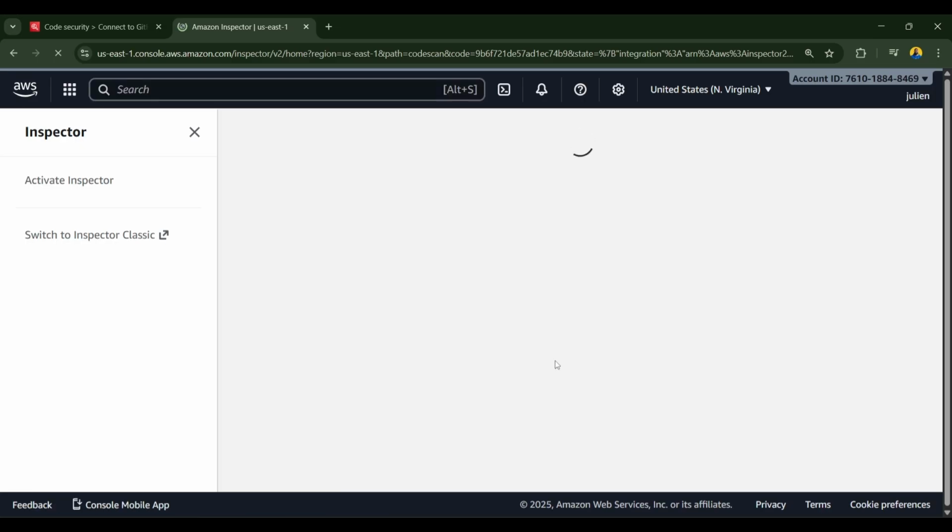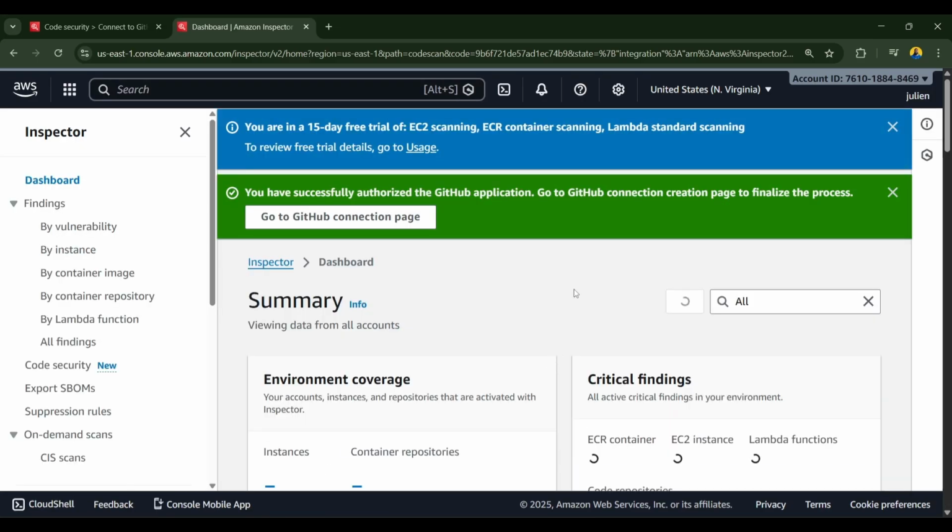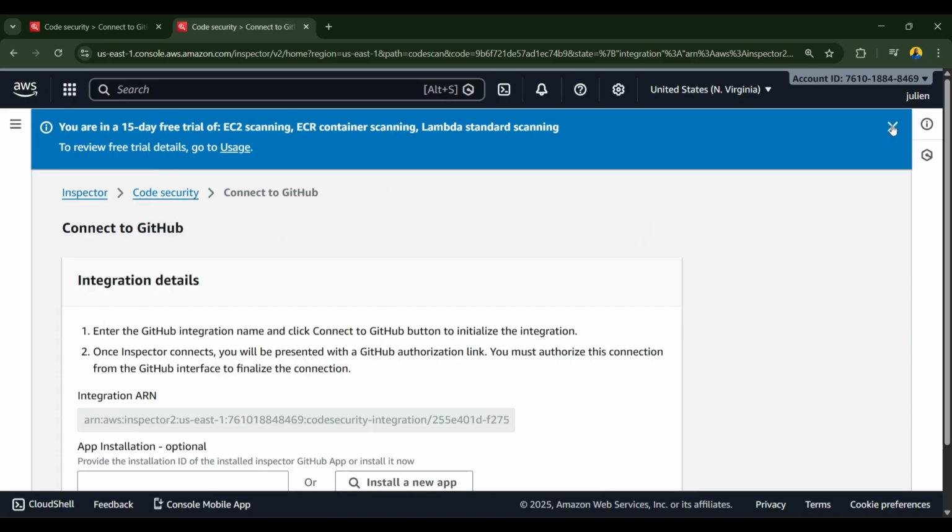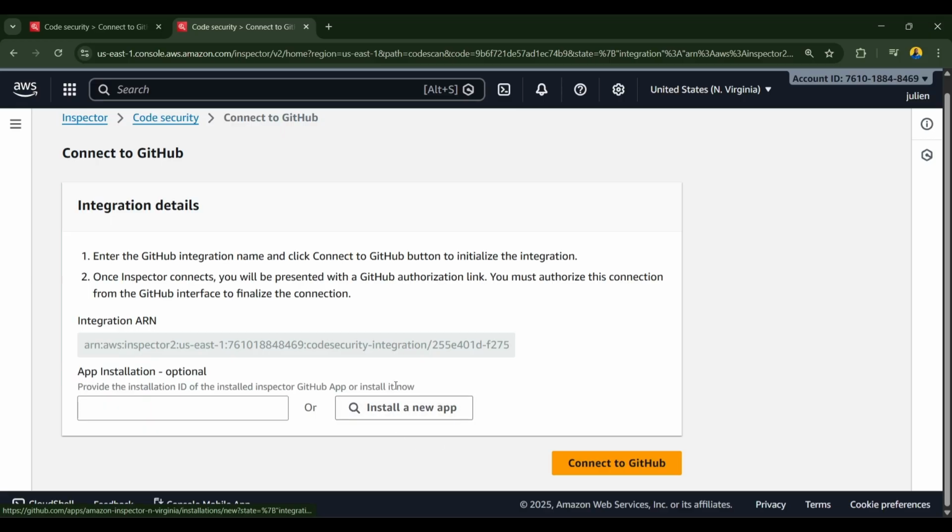All right, once that is done, here we need to go to this button, go to GitHub connection page to finish the process. So I'll click on this button here. Now here we need to install a new app. So click on Install New App.